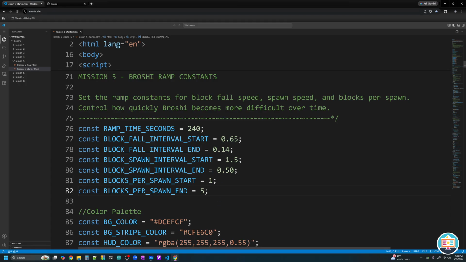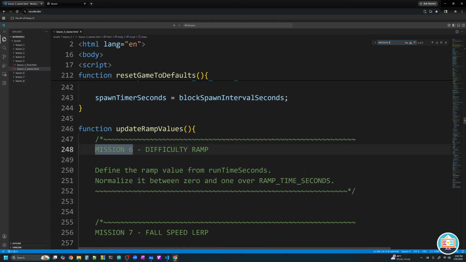So now the question becomes, how do we sort of go from a starting value to an ending value? Like, how are we going to go from, let's see, a fall interval of 0.65 seconds to 0.14 seconds? Well, the way we do this is by creating something called a difficulty ramp. And this is going to bring us to mission number 6.